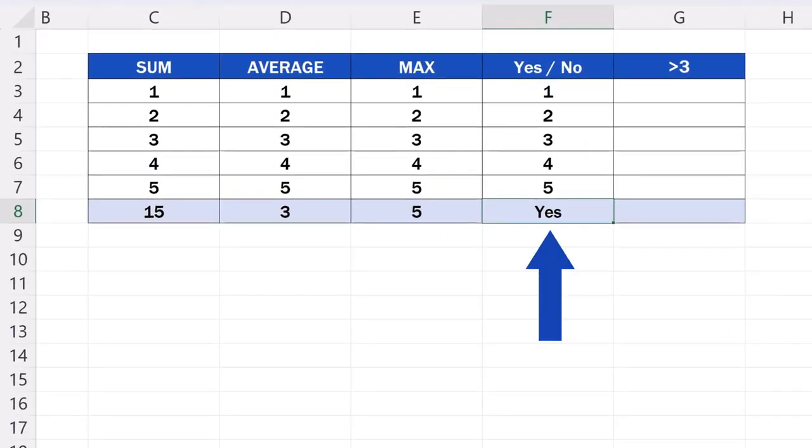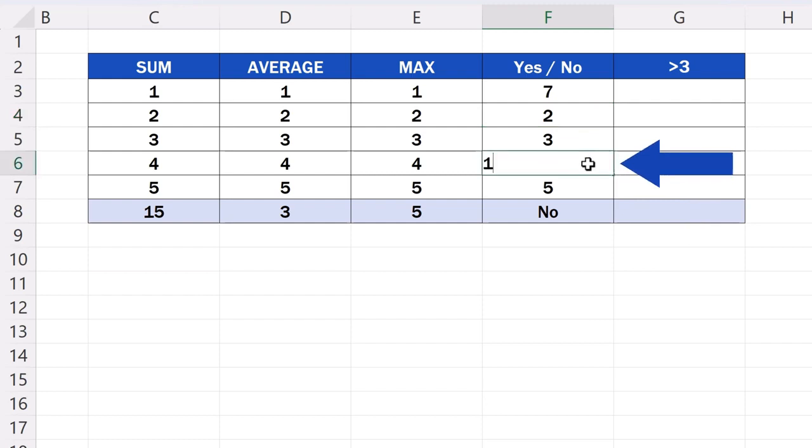We can see that the result is yes, because there is a number 1 in the cell F3. If we rewrite the data and change it to, let's say, number 7, the text in the cell F8 changes to no because there's no number 1 in column F now. But let's rewrite the number 4 in the cell F6 and put the value 1 instead. And the result changes back to yes again.